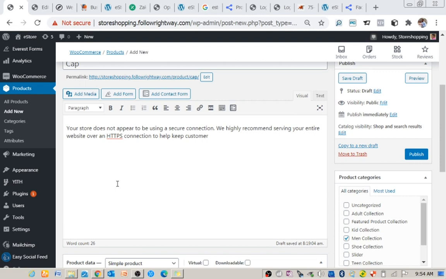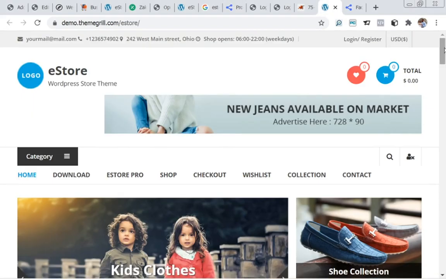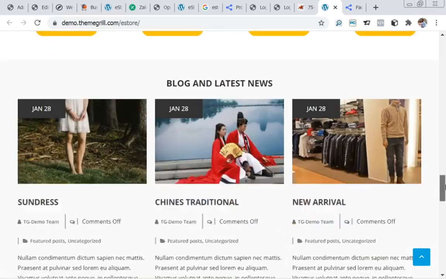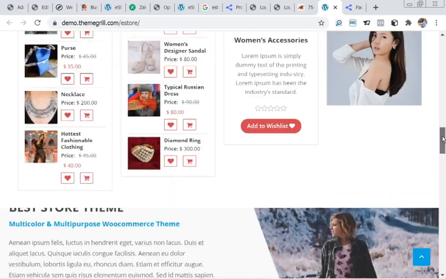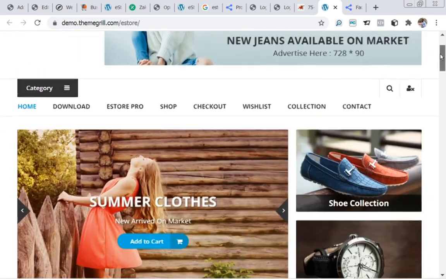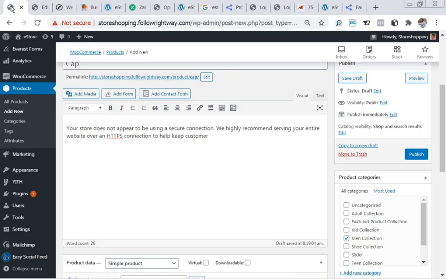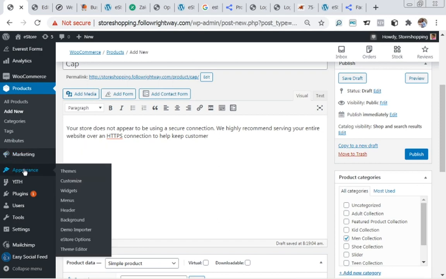All we need to do first is I want to show you some things on the home page here. As you can see, all these sections are customized using widgets. Let's quickly get started so I can show you a lot of things you need to know. Over to appearance and click on widget.